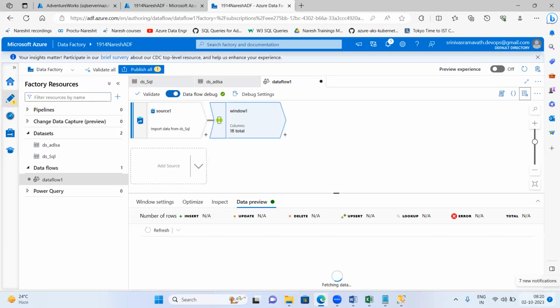Just hold on, I'll show here now. It is loading the data.